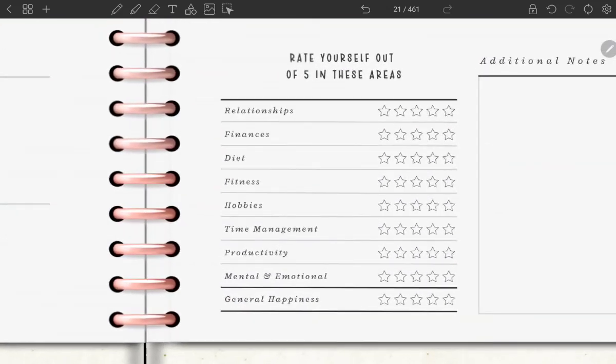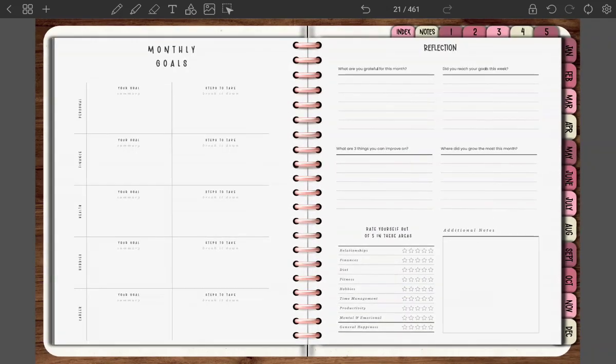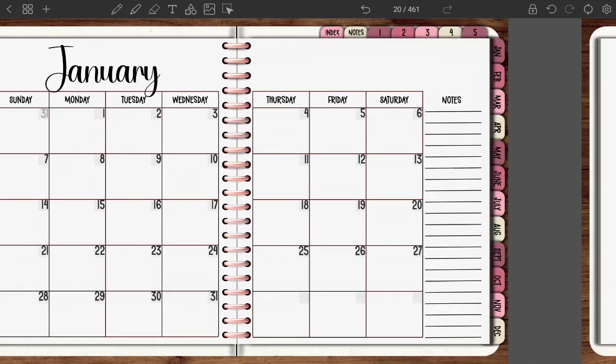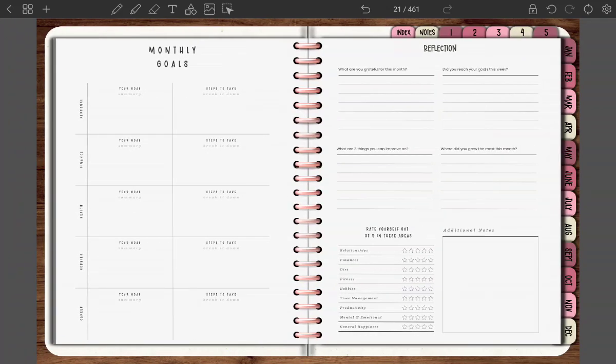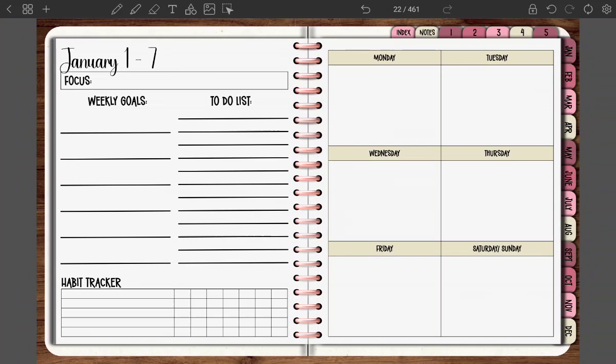This is probably my favorite feature, to really go back and reflect and think about, like, well, maybe I was not on point with my diet and my fitness this month, but you know what? My hobbies was absolutely out of 5. I did everything that I wanted to do, and it made my general happiness also out of 5. So I like going back and reflecting in those areas after the end of the month. So when you're looking at your whole month of January, you can just scroll back and forth between your goals and your reflections. And then that's where you will start with your weeks and your days.